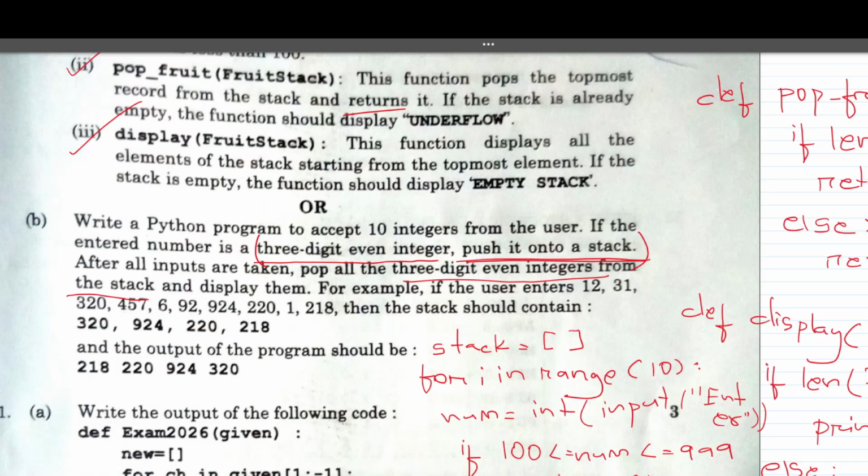So I will be checking if num modulus 2 is equal to 0. If this happens, what will I be doing? I need to store. Here it says store, push it into the stack. So stack.append, push means append, that will be num. Fine. So the empty stack will be filled with 3 digit even numbers. Okay, let me put a line so that you won't be confused which program is which. Okay, this is the answer.